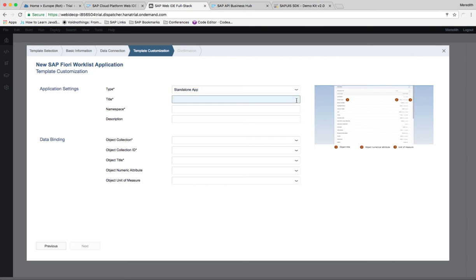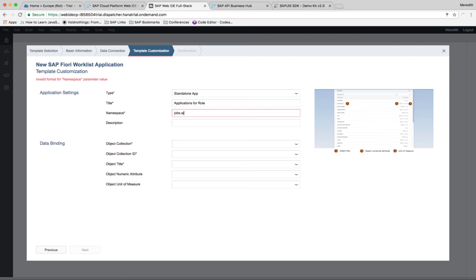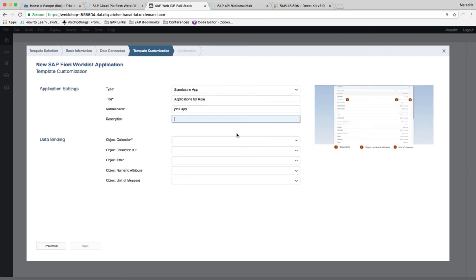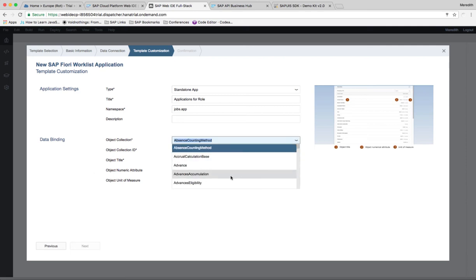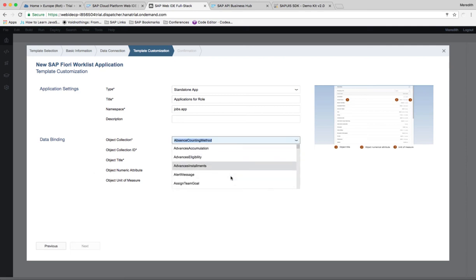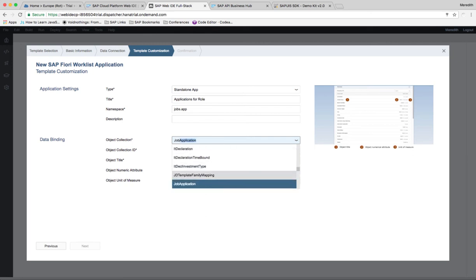So go ahead and enter whatever kind of details and information you want here. Provide a name for the application. Let's make it standalone instead of Fiori. Identify the namespace. For the object collection, when we open this dropdown, we'll see all of the entities that are available through the job application API endpoint. Let's go ahead and select the job application entity so we can see all the applicant details.